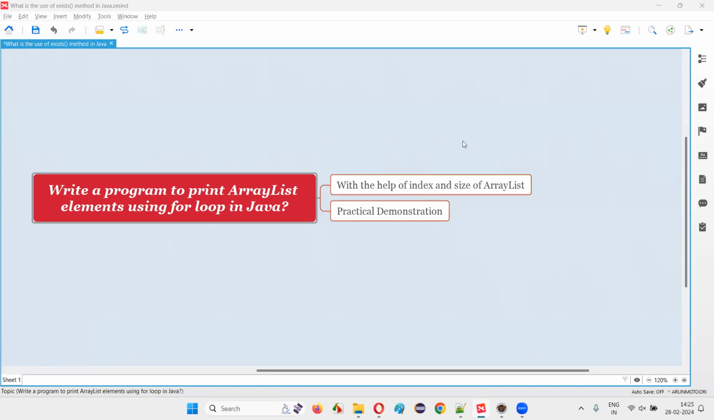Hello all, welcome to this session. In this session, I'm going to answer one of the Java interview questions. That is, write a program to print array list elements using for loop in Java.